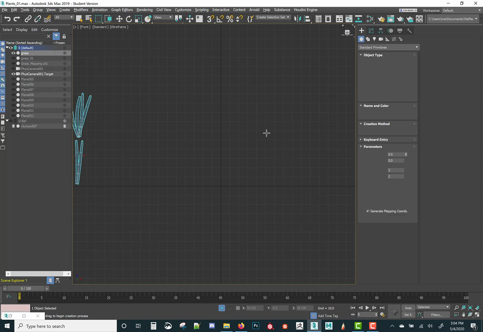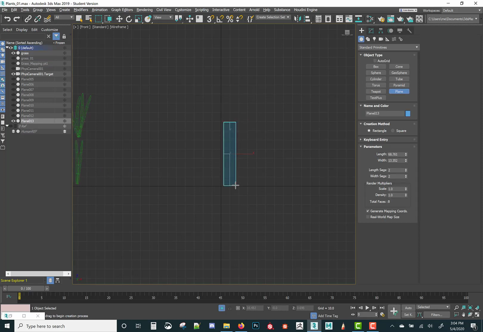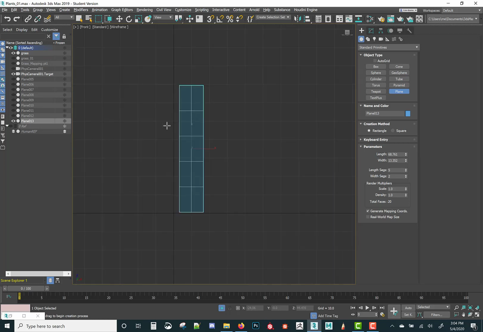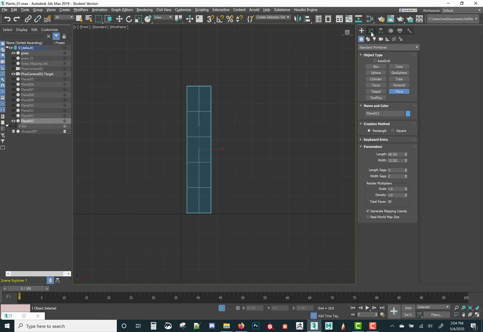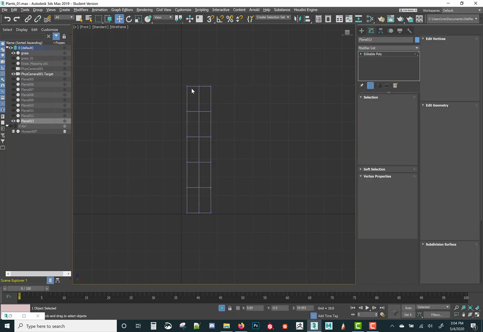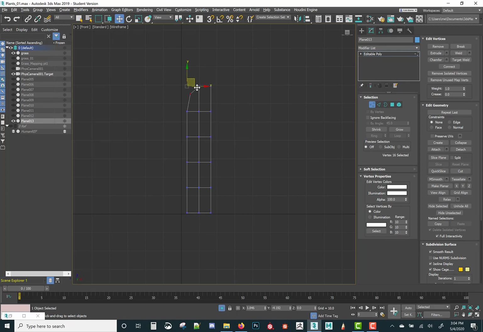I built a plane, made it skinny, and gave it some polygons. I gave it one segment down the middle because it doesn't need a whole lot more. And then I just shaped it using the editable poly. It's not very complex. I wasn't really trying to do much more with this than just to get a basic render setup.